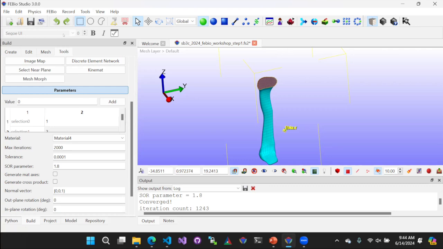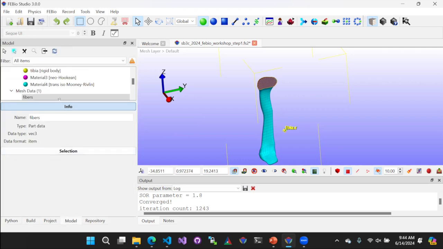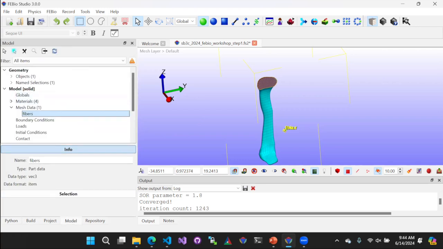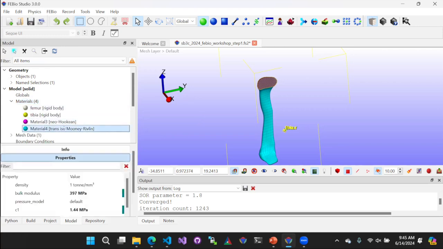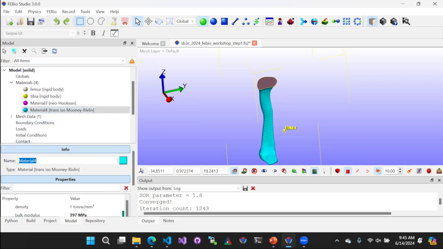Okay, let's continue. So now that we've generated this fiber map, if you go back to your model viewer, you'll see here that under mesh data, something has appeared, namely your map, right? So your map, your fibers, is now a map that is available for use wherever you want it. So in this case, we want to use that as our fiber property or component of our transversely isotropic material. In order to do that, go back to our material, and while I'm here, I'm going to change this to MCL.